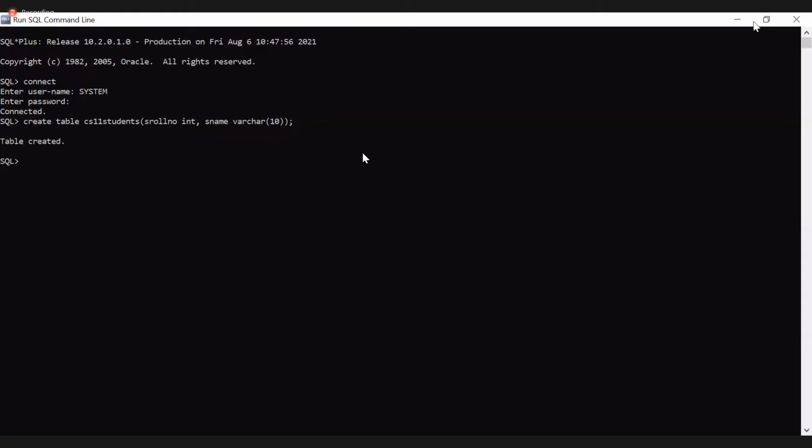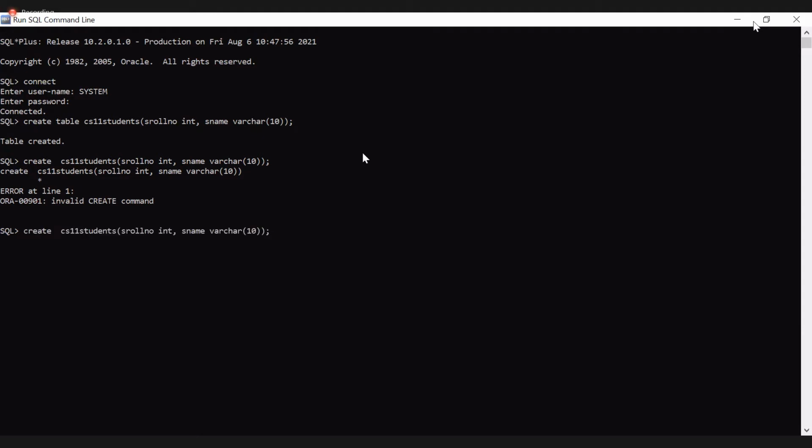If you made a mistake, like if you forgot to give the keyword, then what will happen? The table should not be created. The syntax must be followed, so invalid create command. Definitely after the create command, we should give the table. And then again, I'll just show you.